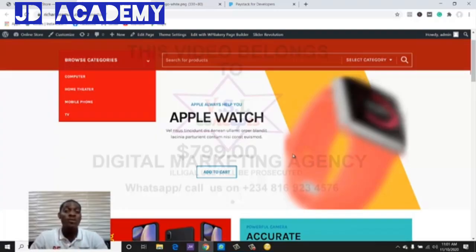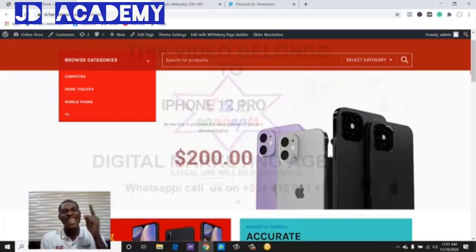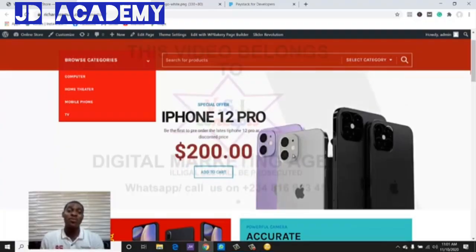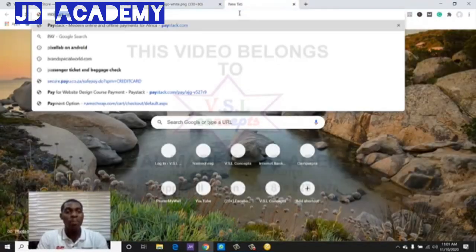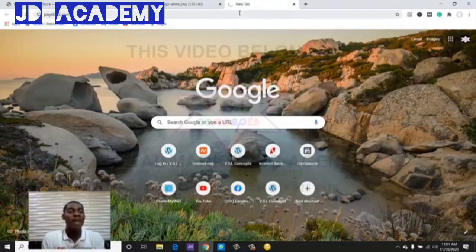Now, it is not difficult to set up a Paystack account on your e-commerce store. I'll be showing you how to do that very soon. First, you need to register with Paystack. You need to set up a Paystack account, and for you to go to Paystack, let me just show you. You just go over to Paystack.com. It is not difficult at all.